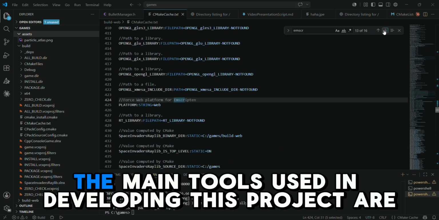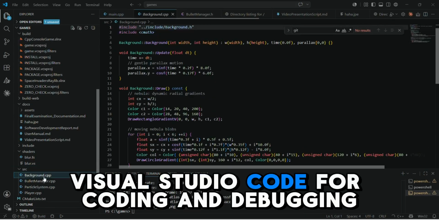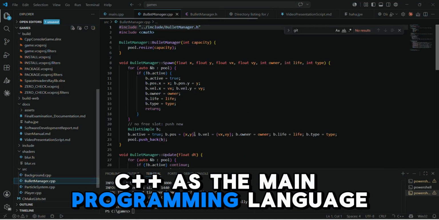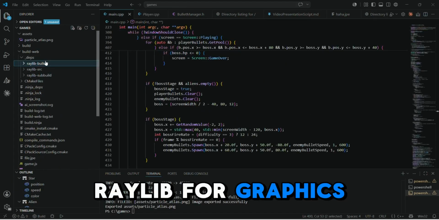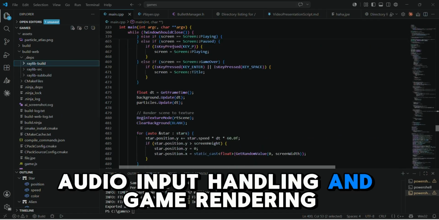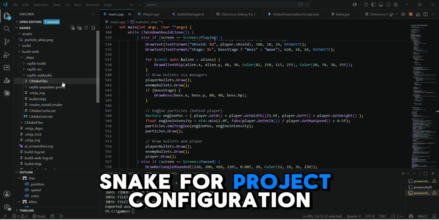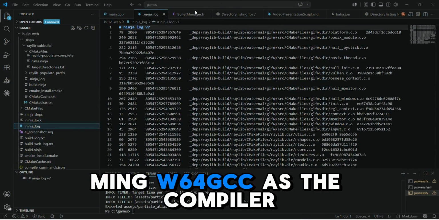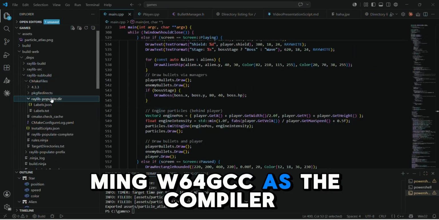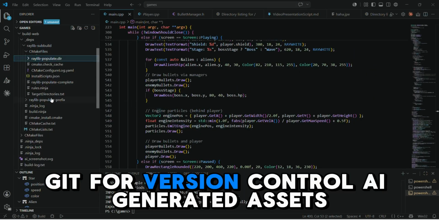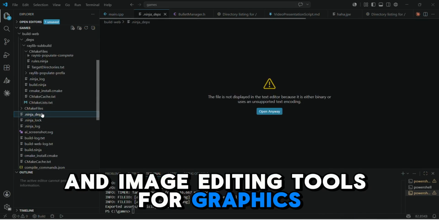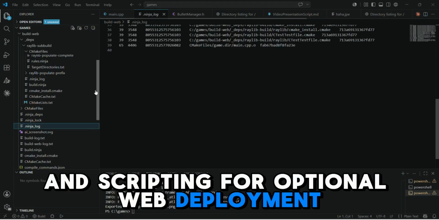In summary, the main tools used in developing this project are Visual Studio Code for coding and debugging, C++ as the main programming language, Raylib for graphics, audio, input handling, and game rendering, CMake for project configuration, Ninja Build for fast compilation, MinGW-w64 GCC as the compiler, Git for version control, AI-generated assets and image editing tools for graphics, and Emscripten for optional web deployment.